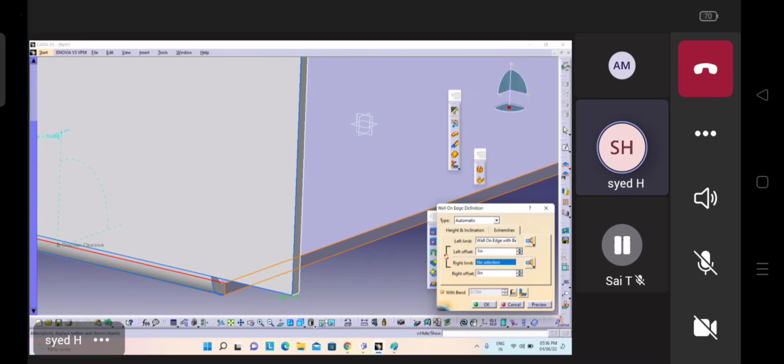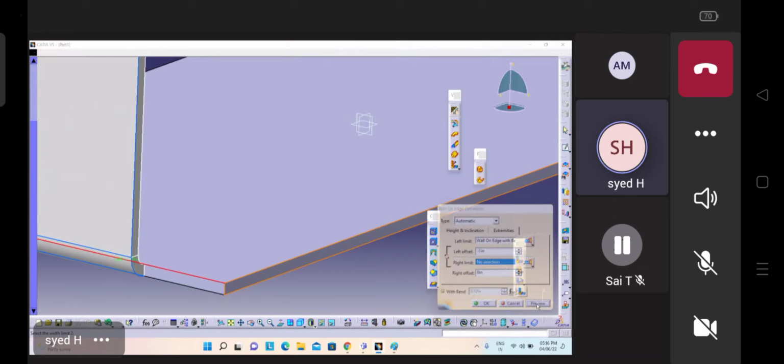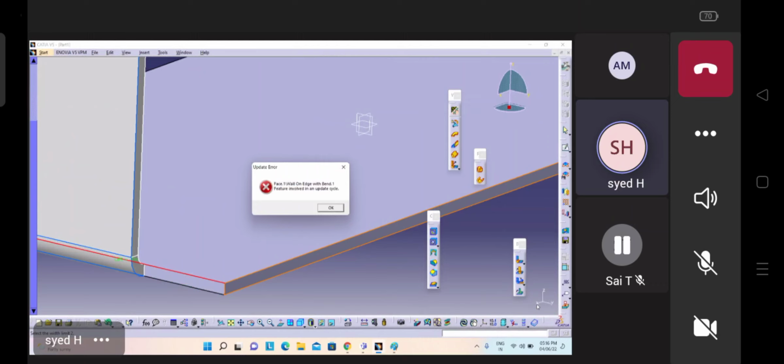It's increasing the edge. Now see, it is going in the right direction, meaning it's increasing the flange length value. I don't want to increase, I want to decrease. So for that reason, I will give -1. So what it will do, it will remove that. The wall edge with bend feature inverts and updates. Okay, it requires an update here.